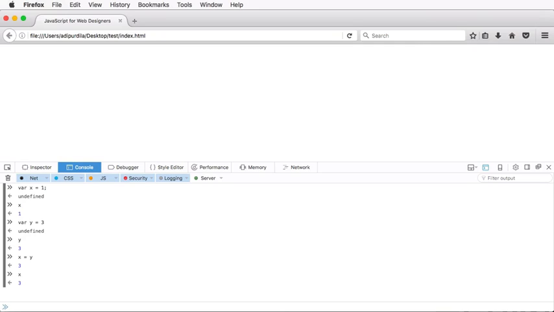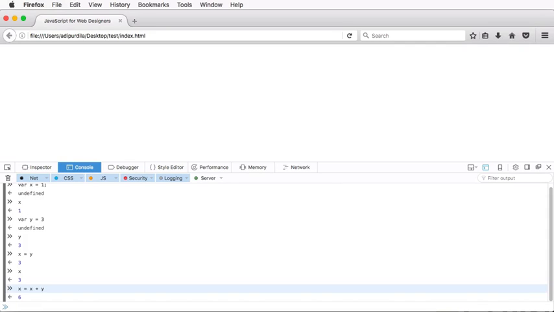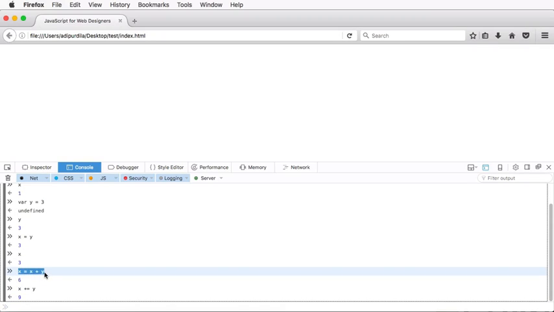Now, there are also compound assignment operators. For example, the addition assignment. That looks something like this. x equals x plus y. And that gives us 6. But I can also say x plus equal y. x plus equal y is the same thing as x equals x plus y.